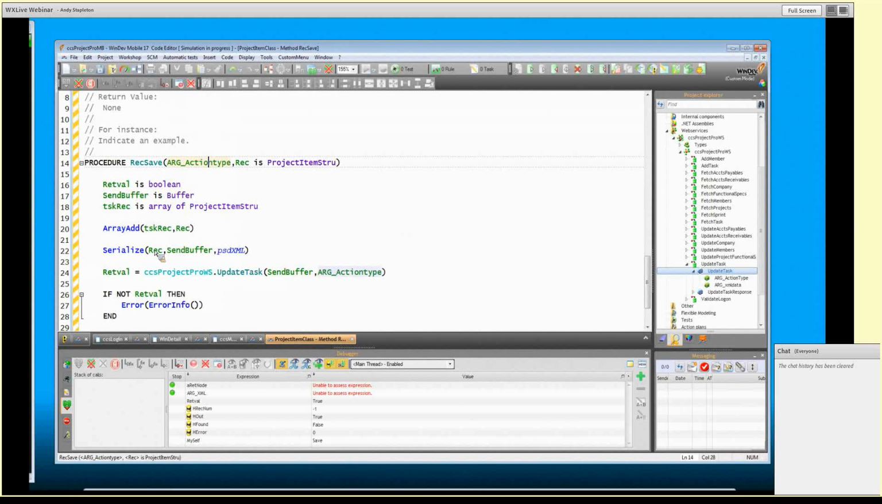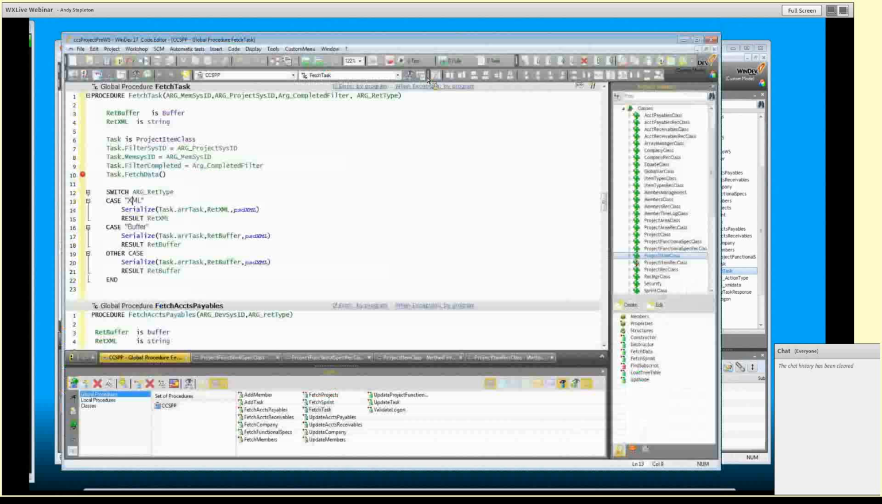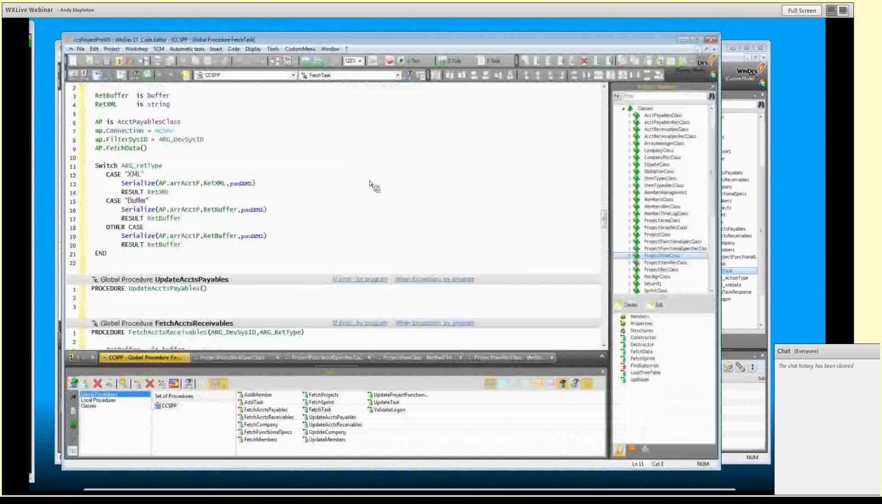I serialize that record into the send buffer, which is a buffer variable, and I send it to my update task web service method. If I don't get a ret val correctly, I show whatever error came back. That's what I do. You're thinking, okay, well, this is as simple as it gets. Now, to what's receiving that? What are we doing on the receive side? Even to me, this is about as simple as you can get as well.